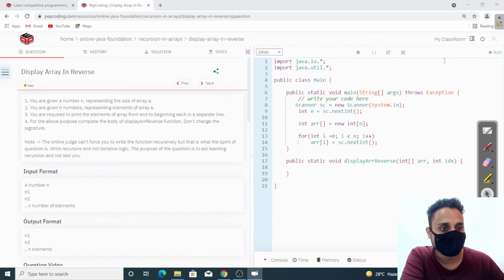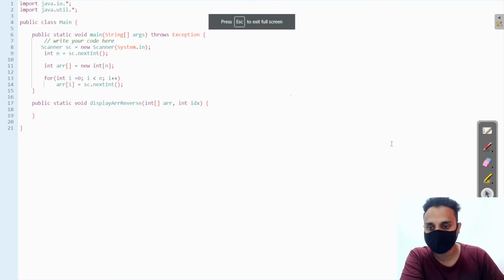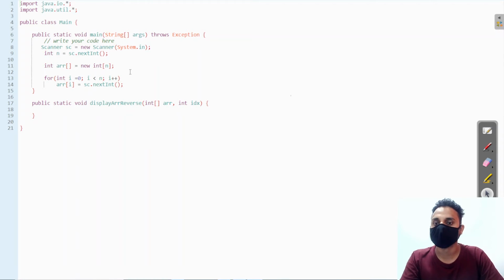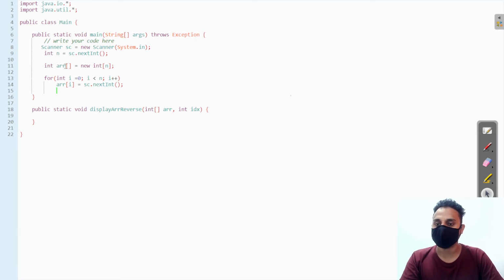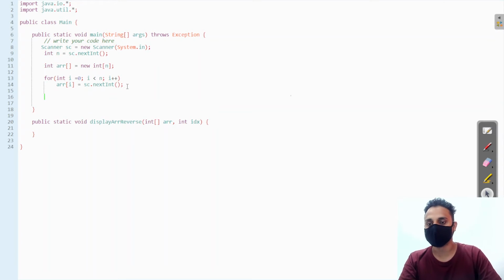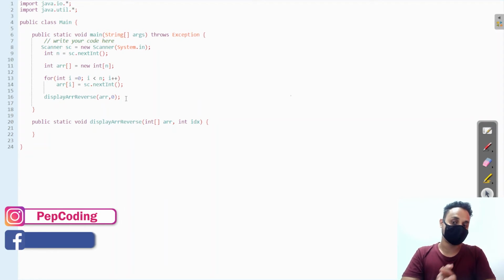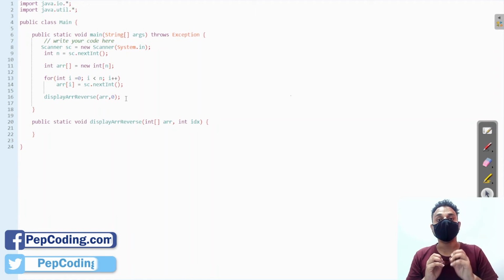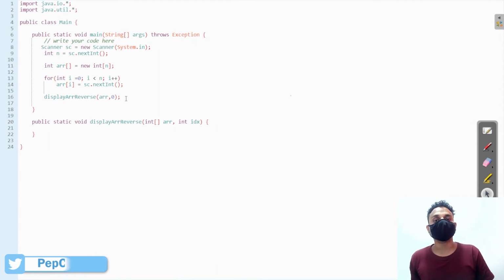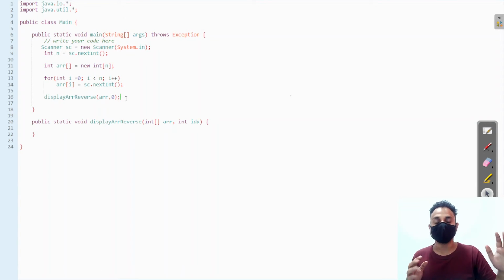Now I have already taken the array input. I have created a variable n, which is basically the size of my array, and taken input in this array. And now what I will do is I will call this function display array reverse, expecting it to print all the elements in reverse. So this is my expectation. When I am calling display array reverse with index 0, I am expecting that from 0 to n minus 1 it will print all the elements in reverse, right? So this is my expectation.